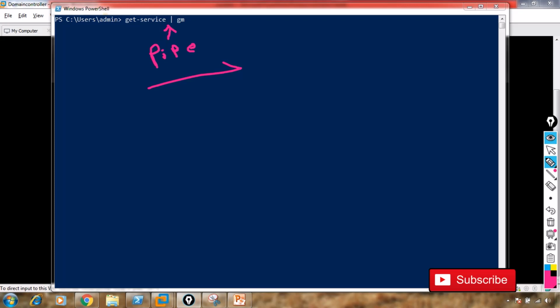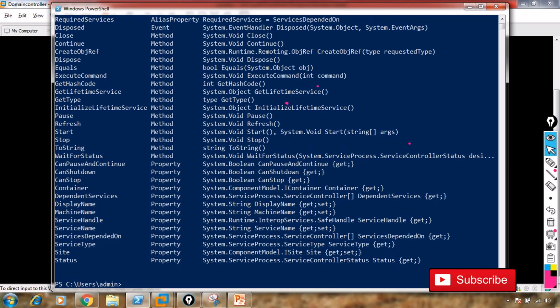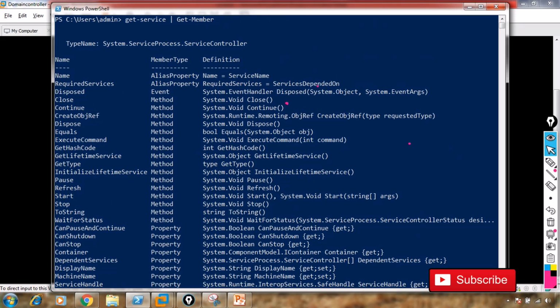So you can use that character, and this gm is an alias for Get-Member. Alternatively, I can type the complete command, which is Get-Member. Now when I hit the return key, let's understand what it is producing. Just forget about this pipe character at this point.